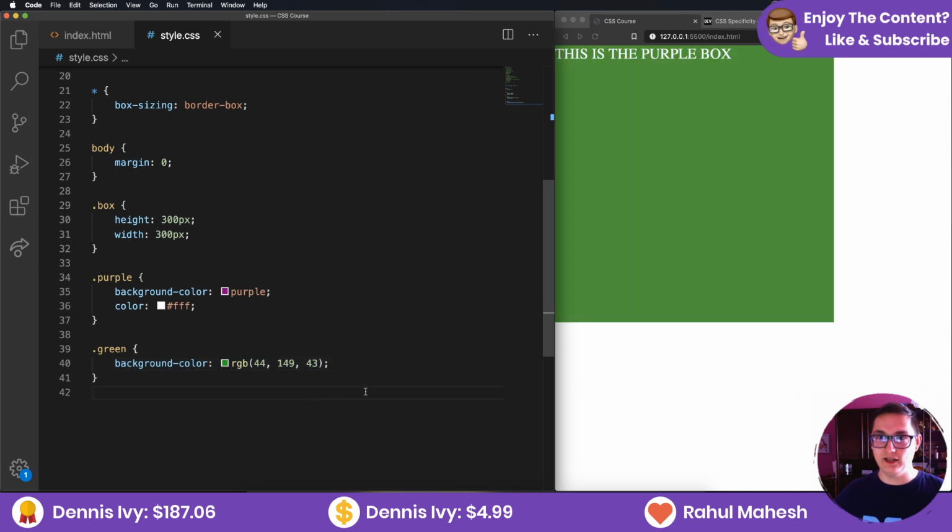Okay. Now this is green because we have both classes which have the same specificity, but the green is further down in the cascading style sheet. So CSS stands for cascading style sheet. Green is a bit down on the road and it will be picked up. So CSS will go like this. Oh, we have purple. The background color is purple. And then go, oh, green. Background color green. All right. Delete purple. Make it green.